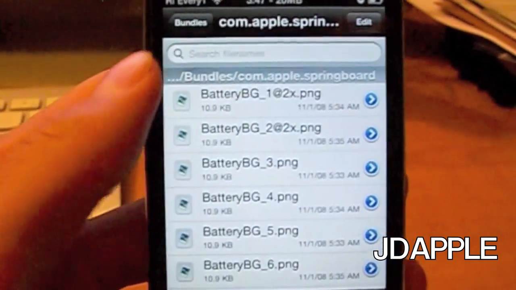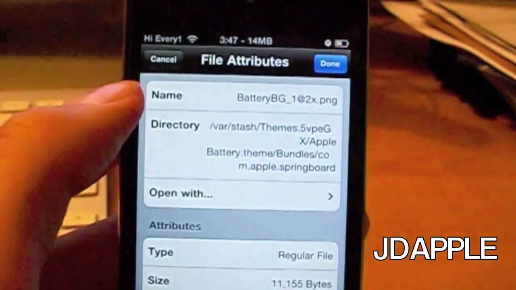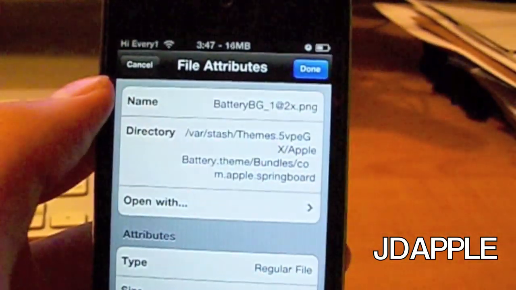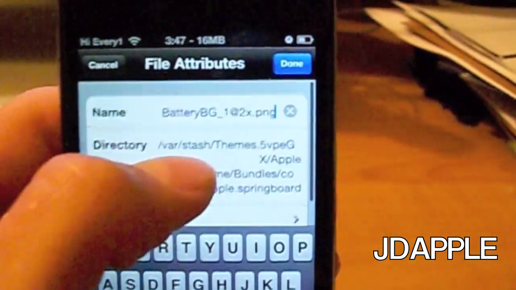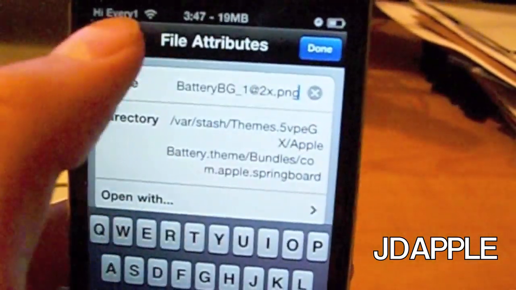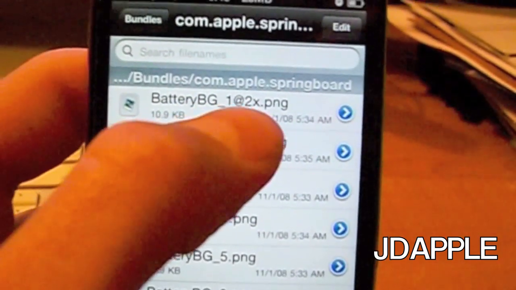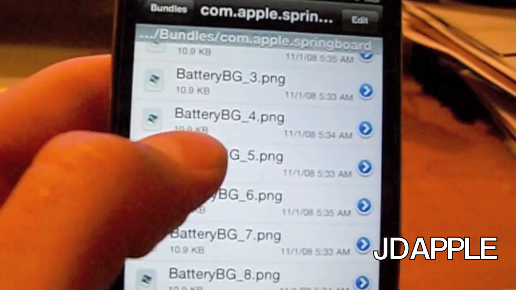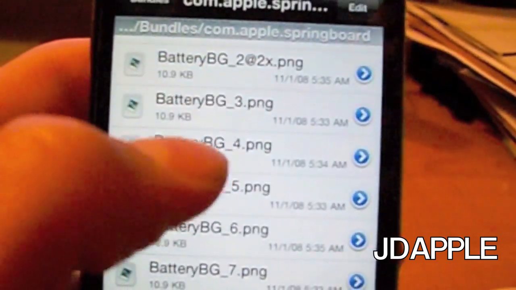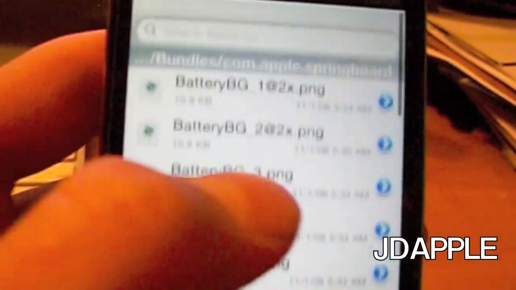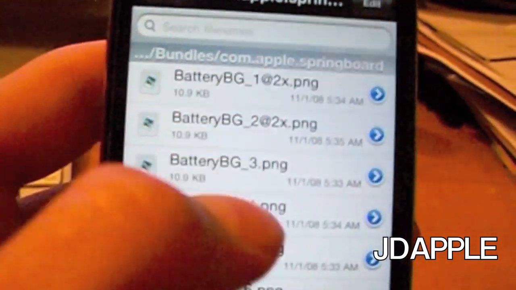Okay, so once you get into your theme or your battery, click the blue arrow. Put your finger right here, just click it. Sometimes you have to hold it in, sometimes you don't. Right where it says, it won't have the @2x. It's going to look similar to this. It's just going to say the name of it, and it's going to have 1, 2, or 3, or however many pictures there are. And it's going to have the 3.png or 2.png.